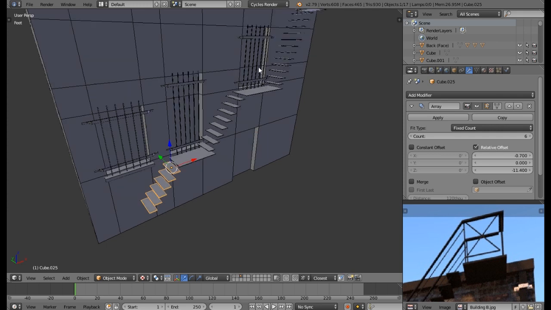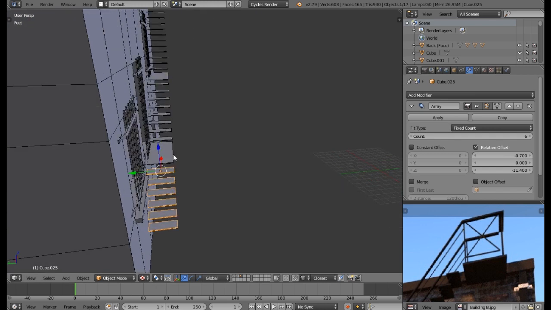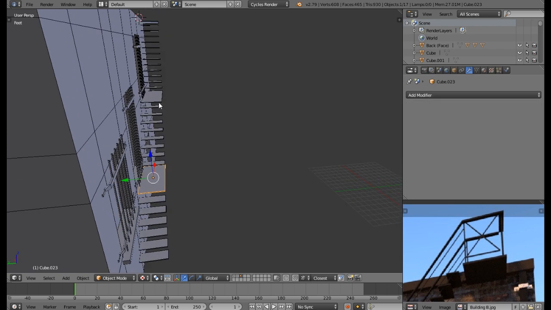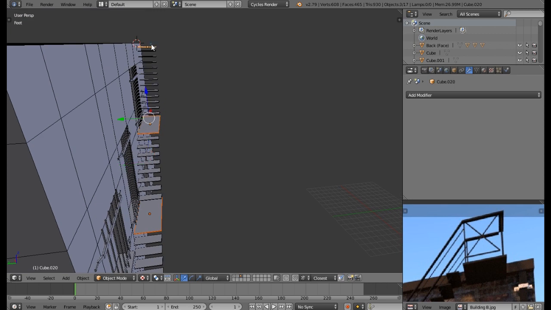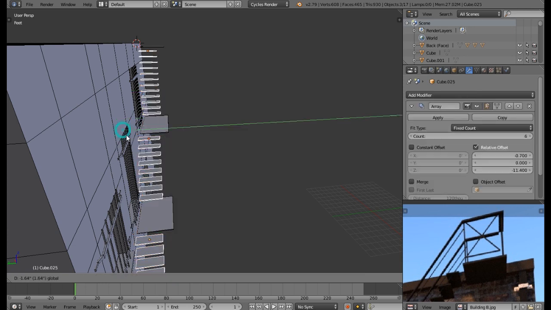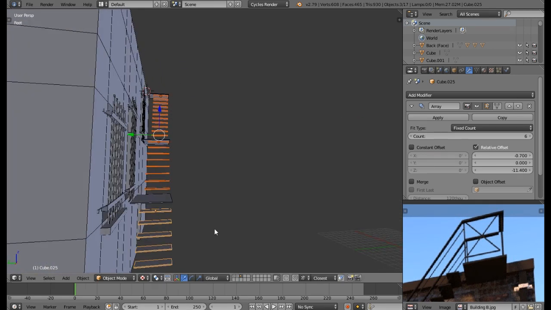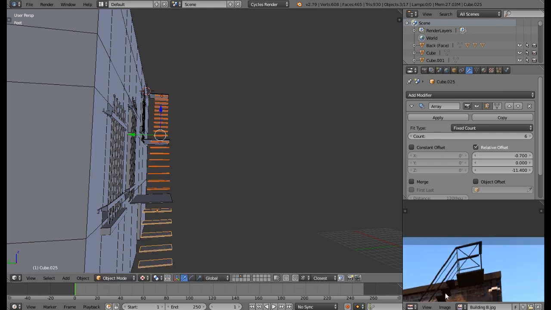Okay. Now let's start. Wait, maybe I need to decrease. Scale it on the Y or scale these on. Let's try to scale these on the Y, bring them here, and let's take these, bring them here. Yeah, scale them a little bit, and there we are.